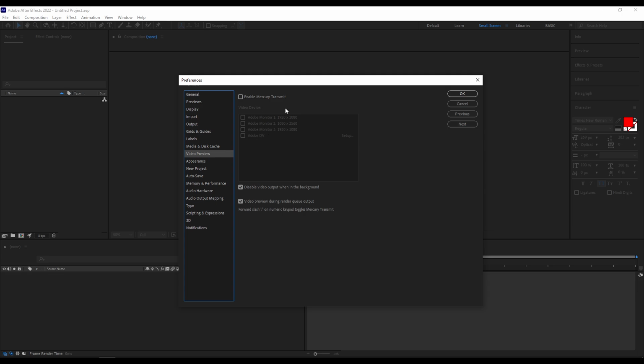Video preview. Now you have the ability to enable Mercury Transmit, and what Mercury Transmit is that you can select another monitor if you have multiple monitors, which I do. I have 3 monitors attached here, so you can select that when you're previewing, one of the monitors becomes the one that's displaying whatever you're trying to preview. All right, or you can keep it off to have the preview here on your main monitor.